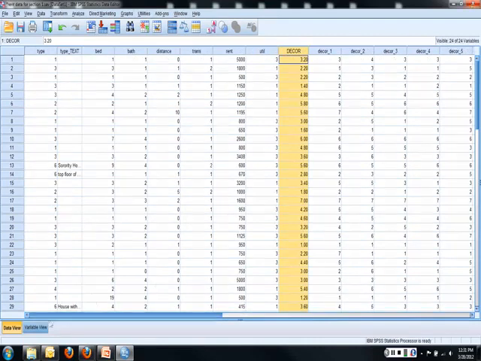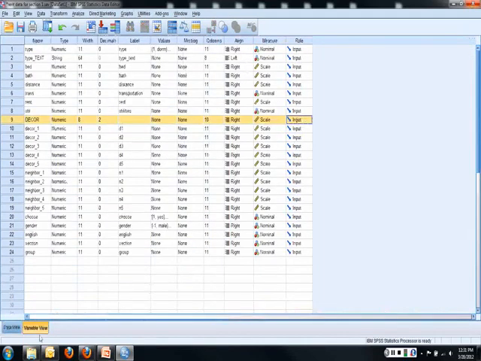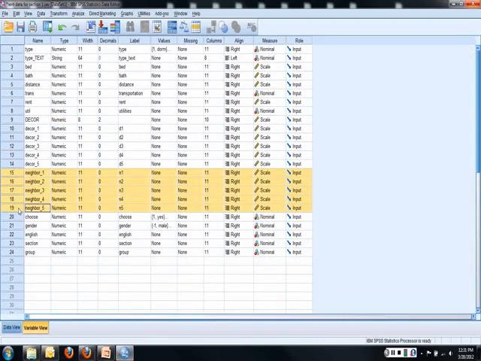Now I'm going to go under Data View, and what you'll see here is our new variable, decor, next to the 5 variables that were used to compute this construct of decor, which we can now use in subsequent analyses. And again, we could justify that based on the high Cronbach's alpha.